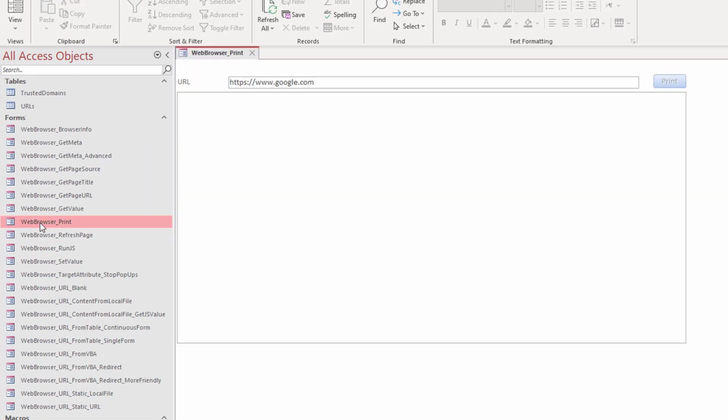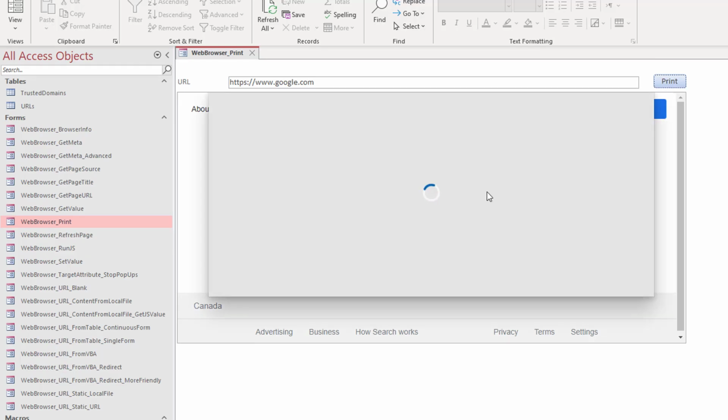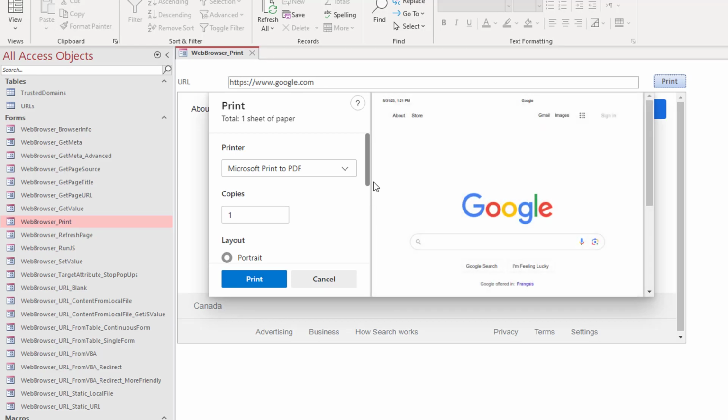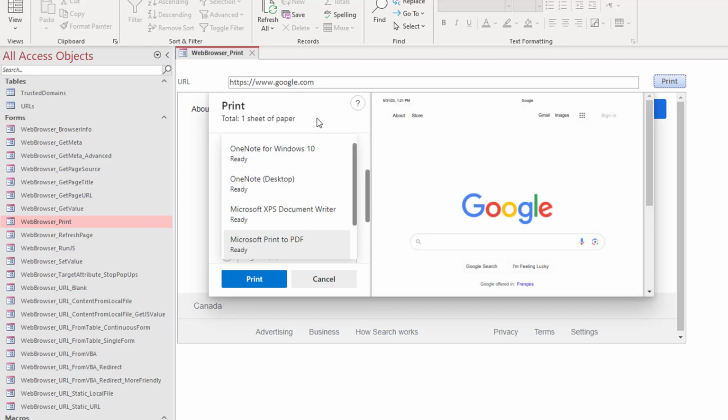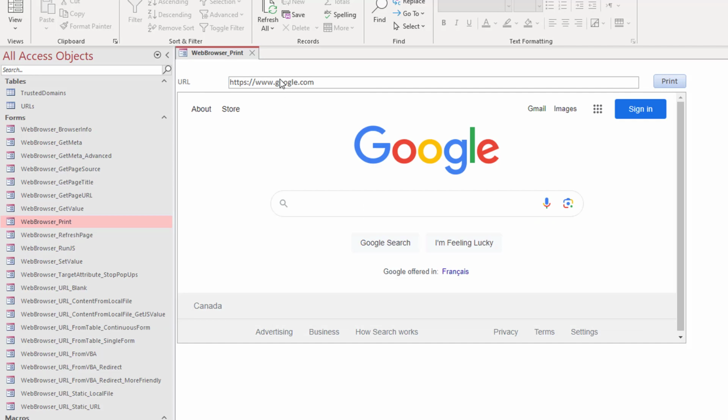So if you come to the browser print, once it loads, you'll have the print button. And as you can see here, it brings up the print dialog. And you can change your printer. You can do everything you can normally do. Change the page range, the color, etc. Bring up more settings and just print it out. Or cancel it. That's all there is to it.